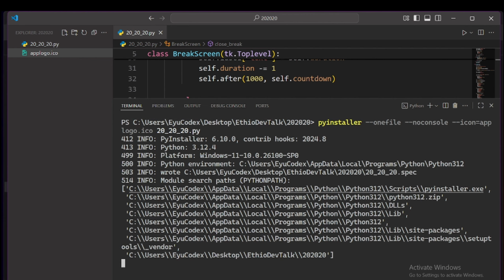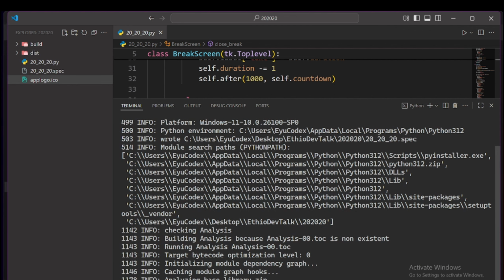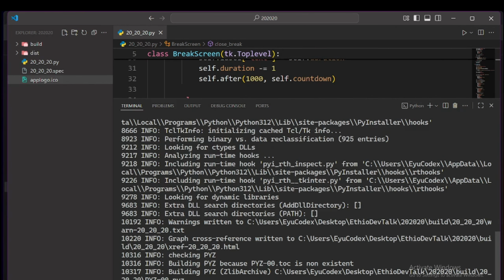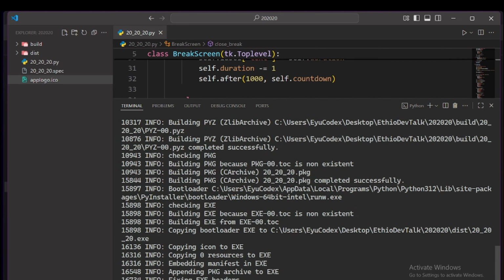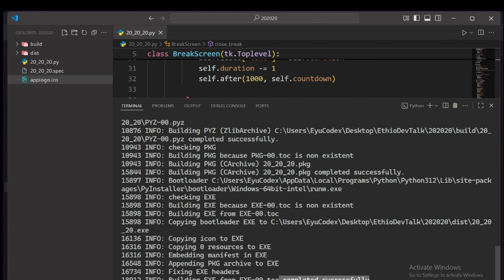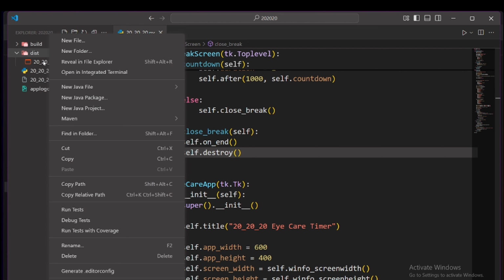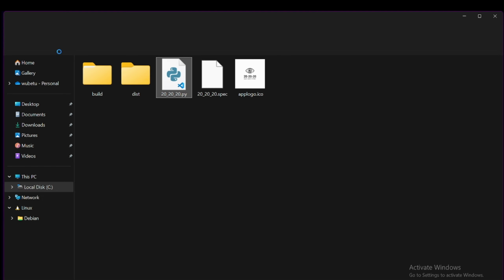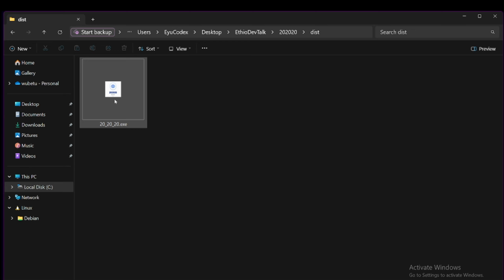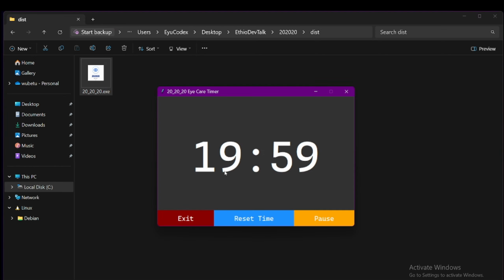It's running now. Wait for it to finish. Done. It completed successfully. Check your File Explorer. There are two new folders, Build and Dist. Open the Dist folder. And there it is. Our script is now an .exe application. Let's open it. Wow, it runs smoothly.